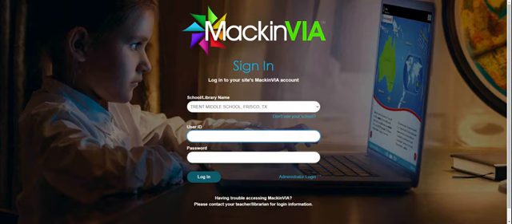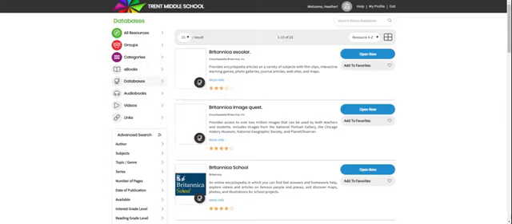Your user ID is your ID number or your lunch number. Now for us teachers, we actually have to put the front of our email, but for you, it is your ID number. Then your password is the same password you use to get on to your computer. So let's go ahead and get logged in.